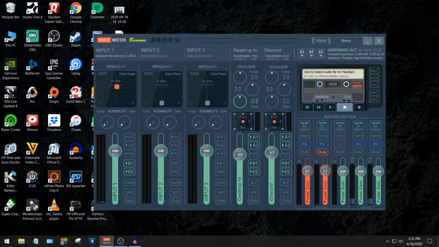We want to change the name of these to something a little more recognizable, so right click above where it says VoiceMeeter VAIO and change the name of it to Desktop In. Then you want to do the same thing on the other side where it says VoiceMeeter Aux and change the name of that to Discord. So what we've done is just created two separate channels that we can route audio through. And as you can see from the labels, one's going to be incoming desktop sounds and the other one's going to be incoming Discord sounds.